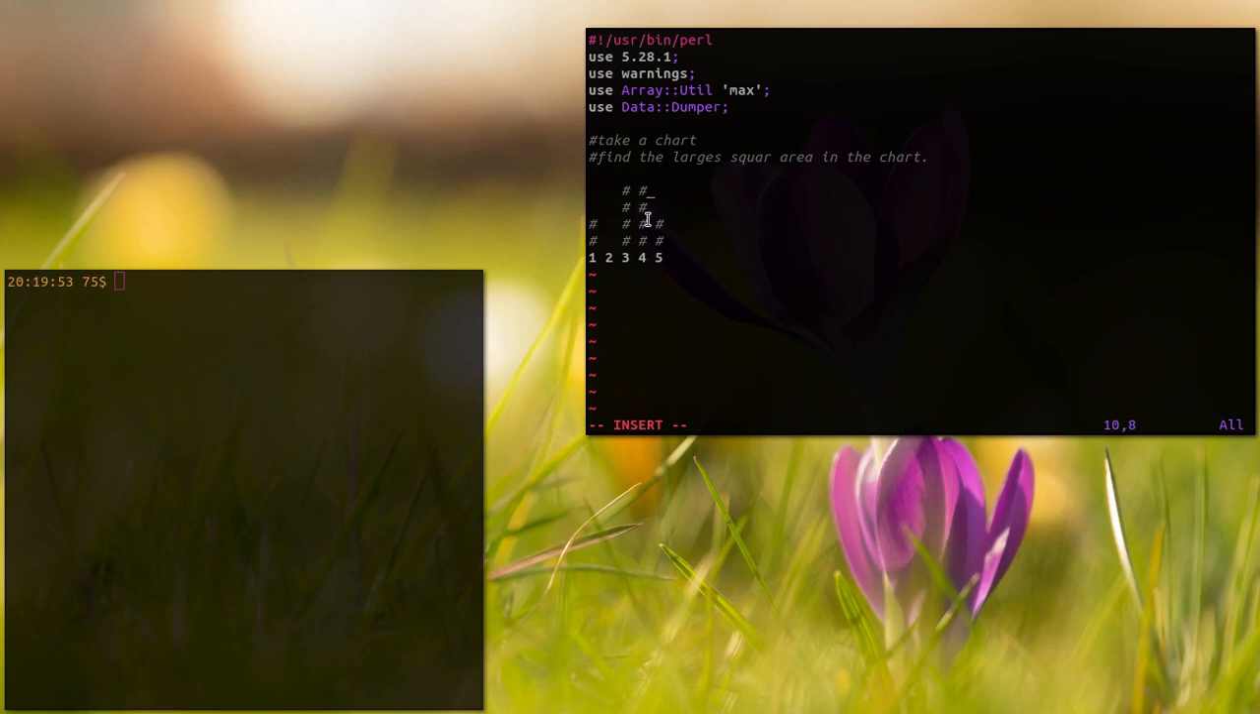Alright, so you have this contiguous area here. That's a size of 2. You have this contiguous area here. That's a 2 by 4. And then you have this contiguous area here. That's a 2 by 3. And so right here, 2 by 4. That's the biggest one right there, so 2 times 4 is the value of 8. So you would output simply the value.